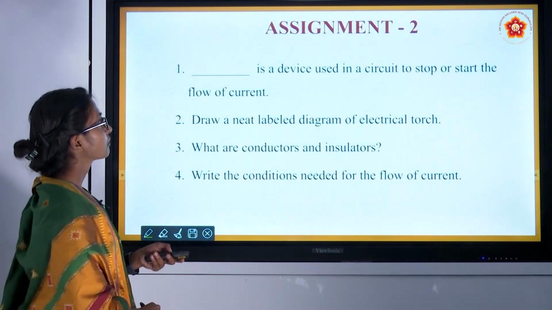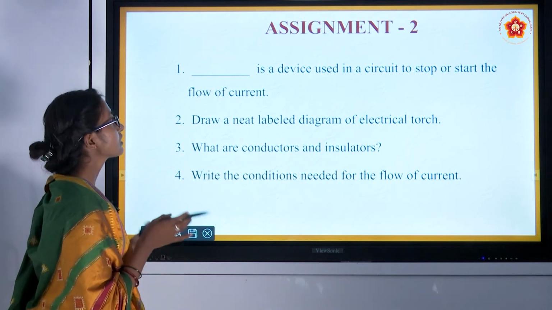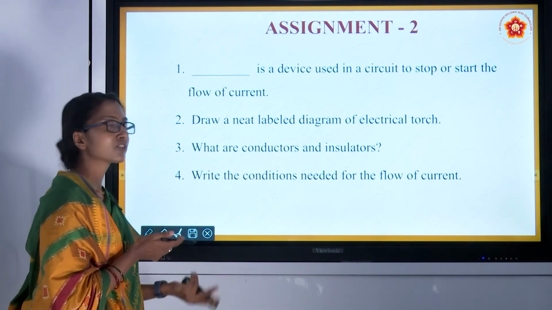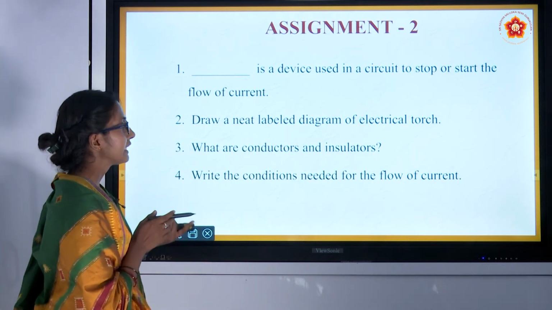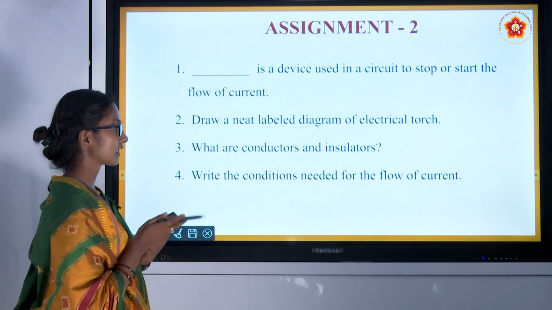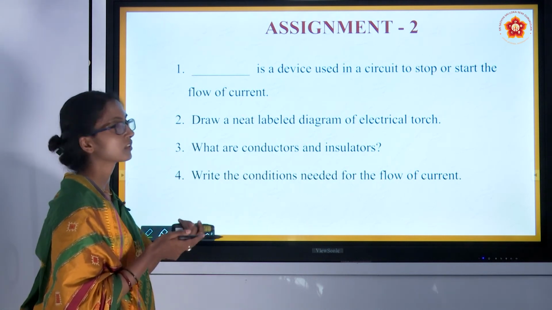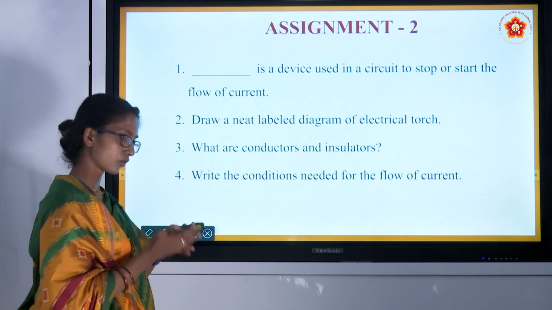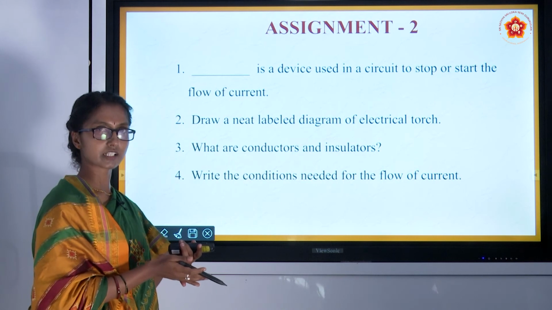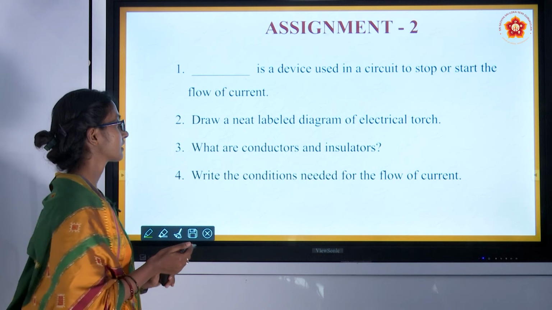Let's go to the assignment questions. Dash is a device used in a circuit to stop or start the flow of current. Just now we came across it, I guess. You know the answer. Draw a neat labeled diagram of an electrical torch. What are conductors and insulators? The devices which allow the flow of electric current and the devices which don't allow the flow of electric current. Then you are going to say which is a conductor and which is an insulator.